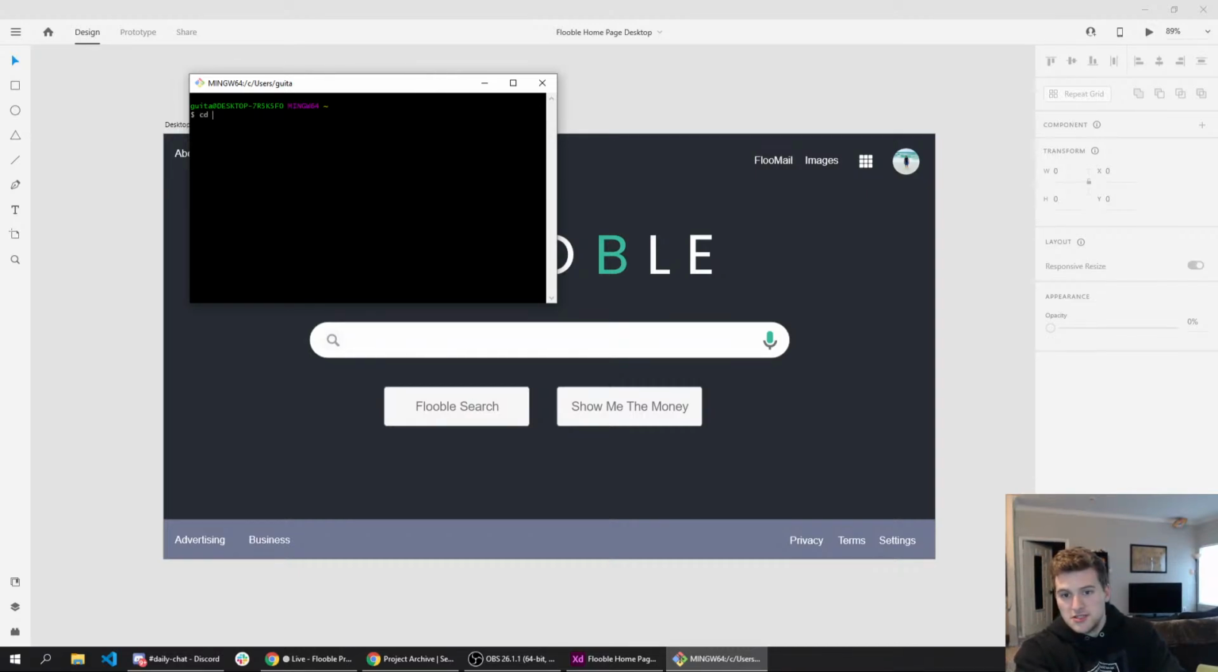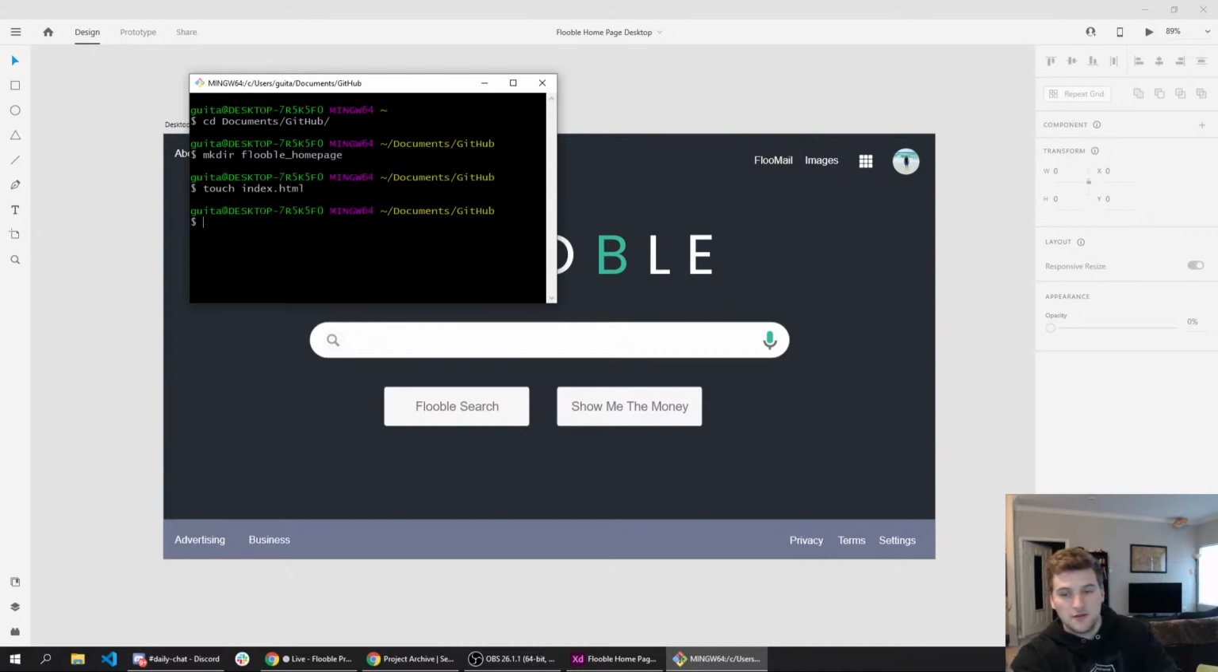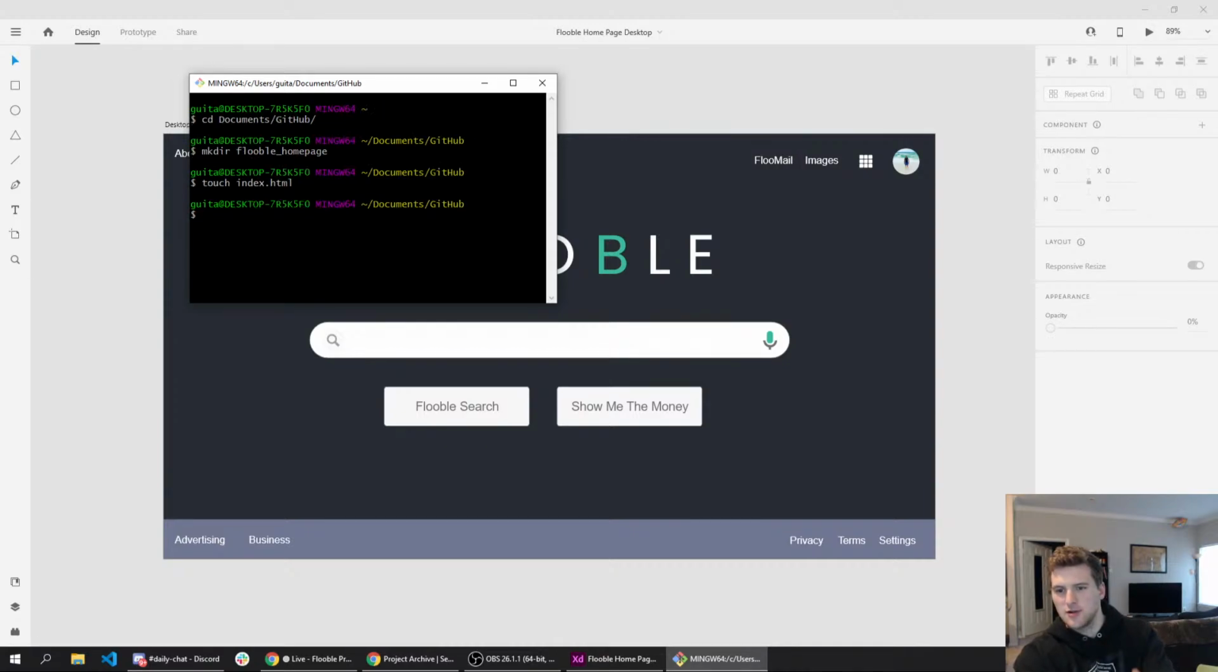So we're going to cd to doc github, and then we want to mkdir Flooble homepage. And then inside here, what do we need? We're gonna touch index.html. Is that too small? Should I zoom in on that a little bit for you guys? If anything's too small, let me know, and I can zoom in or blow it up. Not literally blow it up, but metaphorically make it bigger. Don't ban me, YouTube. And then what else do we need? We're gonna touch styles.css, and I think that's all we're gonna need for this one.